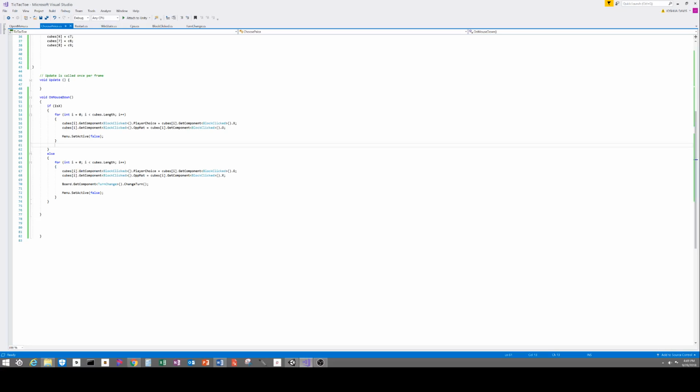And this here is the opposite of this. So if I chose O, then it tells all the blocks that I'm O and that the opponent's an X. And it changes the turn so the X will be first.